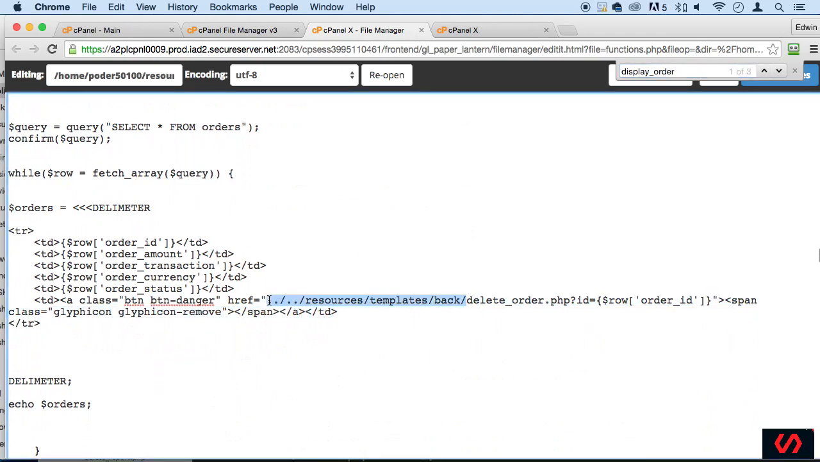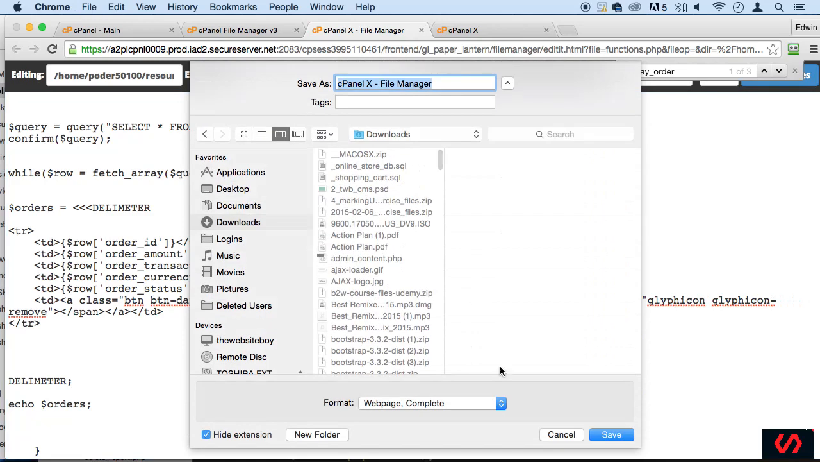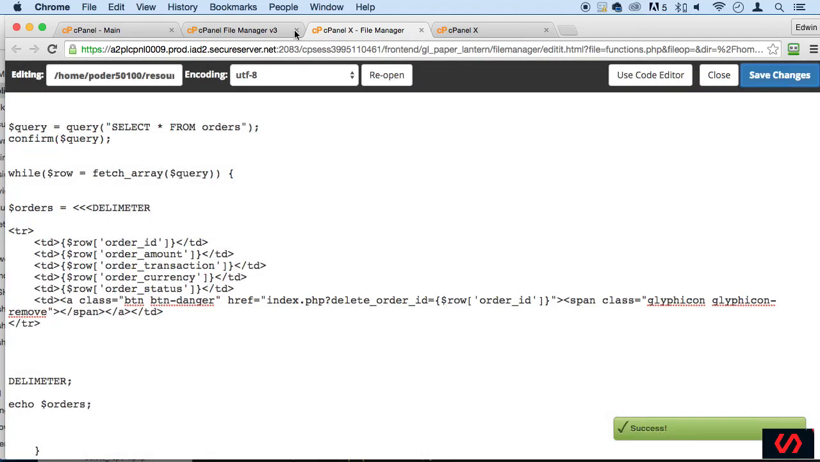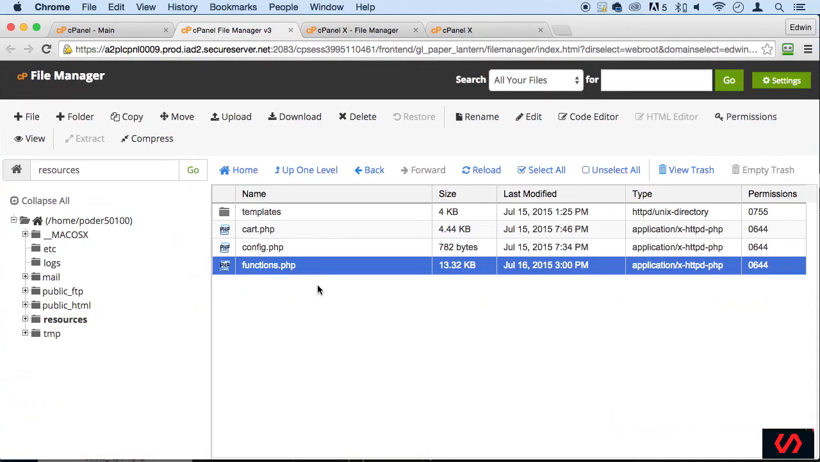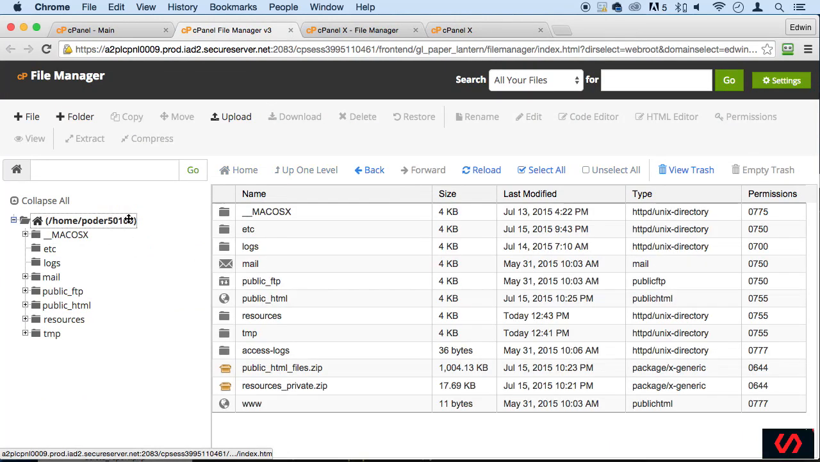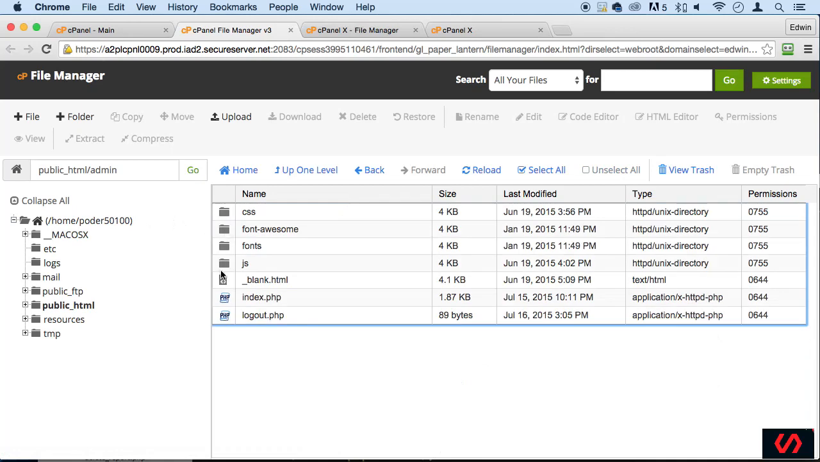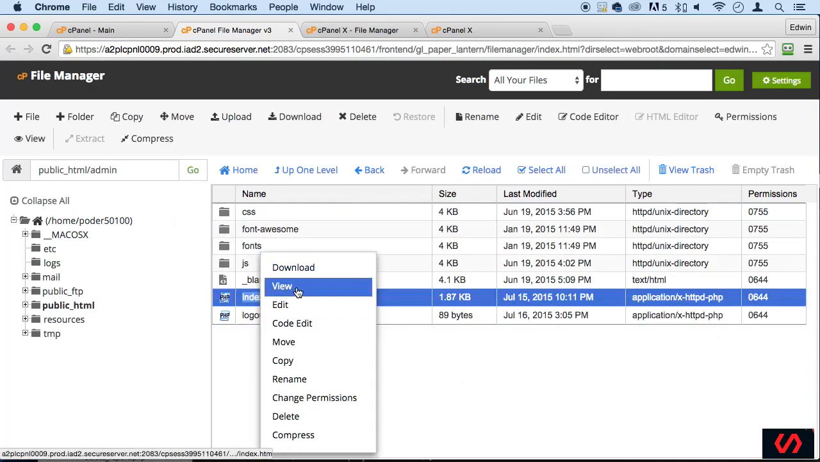index.php. We'll send that parameter underscore ID, and we'll send that order ID there. Save. Oops, I was saving with my command S. Save here. Then we need to go back to index, right? So let's go to that public HTML. Let's go to admin. Let's go to index. Co-edit.